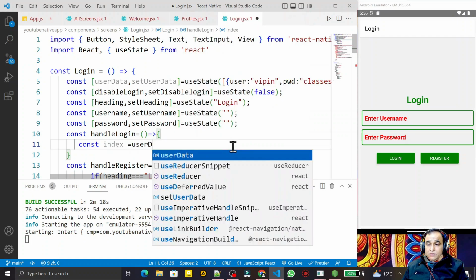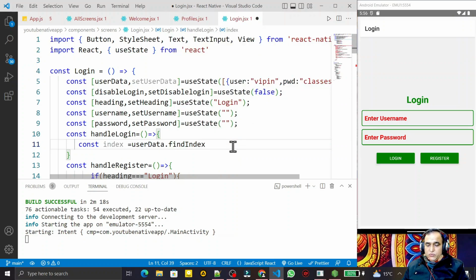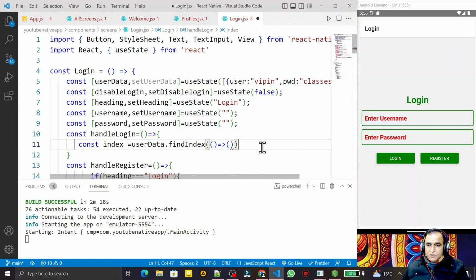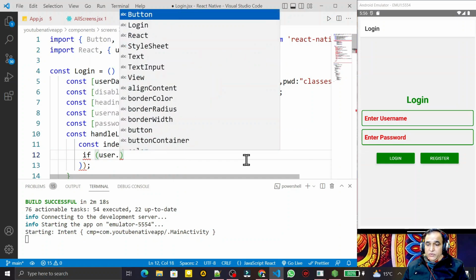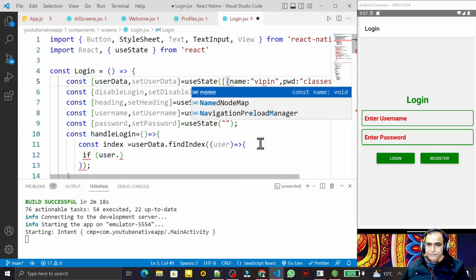Now in the login screen I say const index equal to, and I call userData.findIndex. The findIndex function is used to find information within this. Here we use an arrow function, and for that I say user, the single user I will have. Then inside this I check the user's name and password.